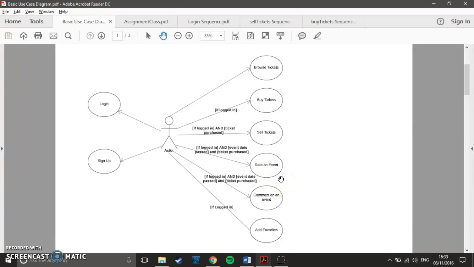This is my Software Engineering 3 first deliverable. For this assignment, I designed a ticket website in which users can buy and sell tickets to concerts.